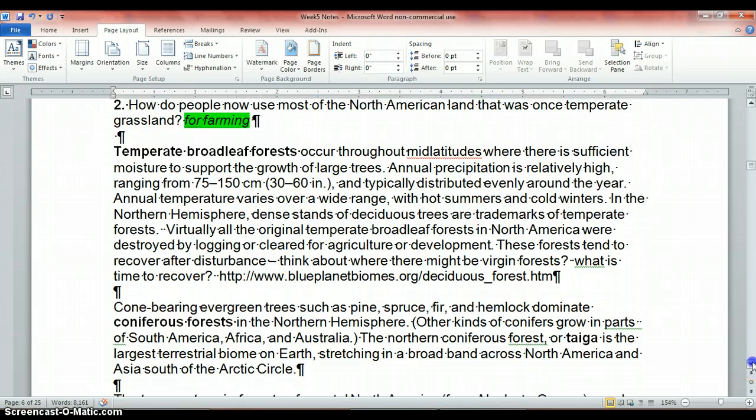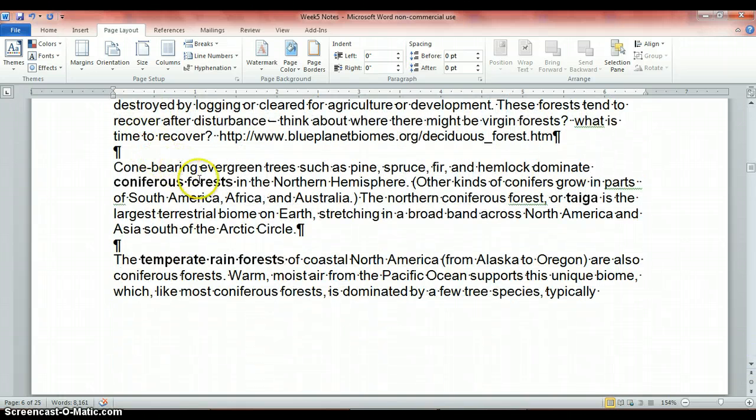Now let's get into cones. So let's scroll up. Cone-bearing evergreen trees such as pine, spruce, fir, and hemlock dominate the coniferous forests in the northern hemisphere. Other kinds of conifers grow in parts of South America, Africa, and Australia. So pretty much everywhere, right? Except not Europe. The northern coniferous forest, or the taiga, is the largest terrestrial biome on Earth, stretching in a broad band across North America and Asia, south of the Arctic Circle.